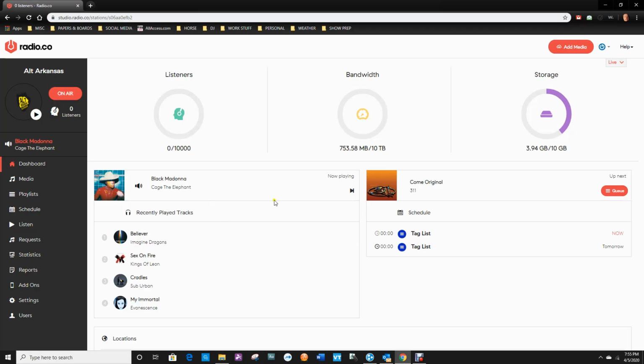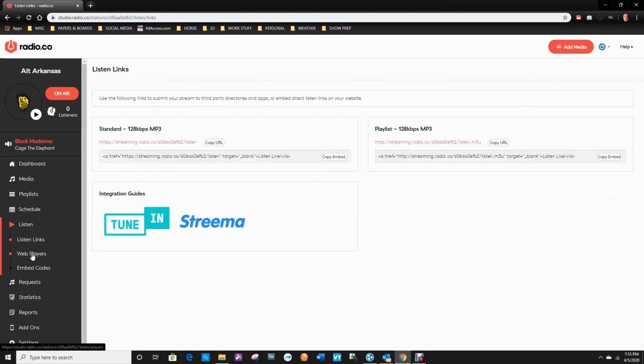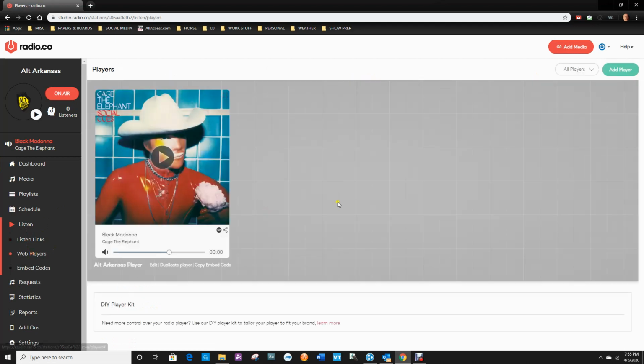Okay, now I want to show you how to add a player to your radio station. So what we'll do is go over to our trusty left-hand menu, click on Listen, and you'll see a choice that says Web Player. So let's choose that, and you can see the web player that I'm currently using for my radio station. But let's go ahead and add a new one.